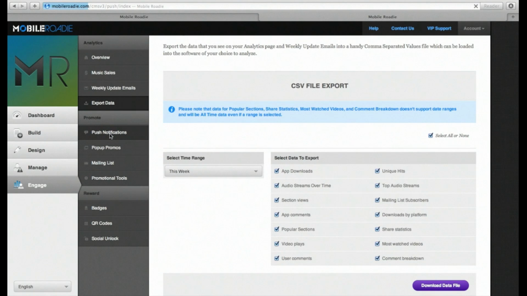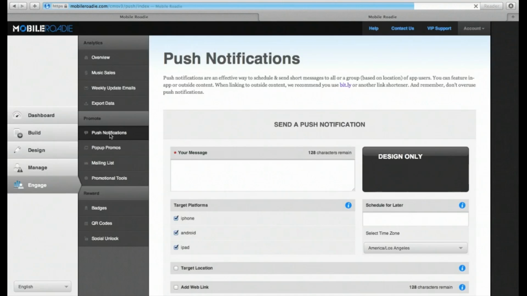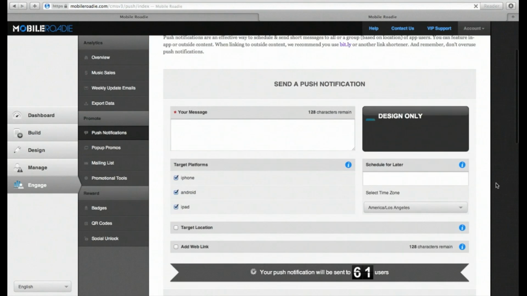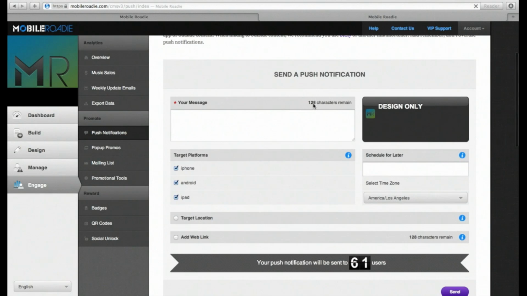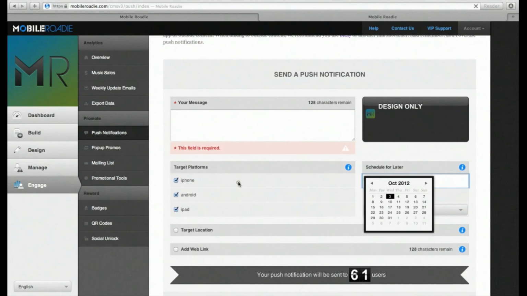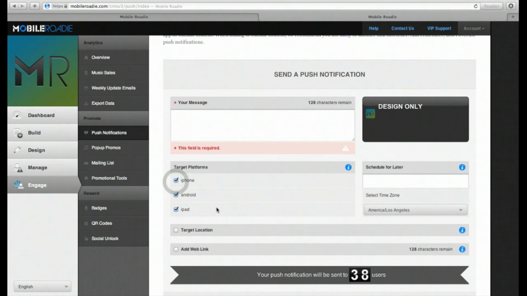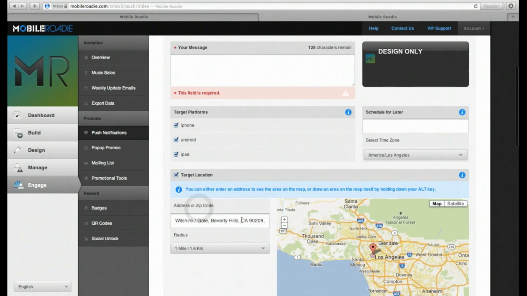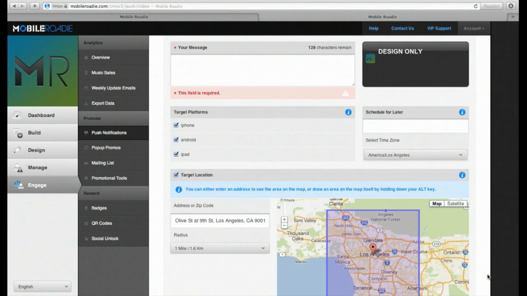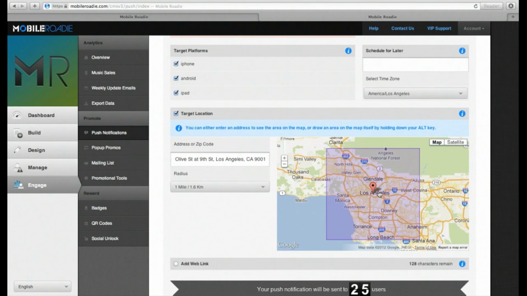Push notifications. Here's where you can send a push notification to a grouping of your users. You can decide what you want to send, what time you want to send it, which platforms you want to select, as well as the location. You can type in a city or zip code here or an address, and if you click on Option or Alt and drag with your keyboard, you can generate the amount of users that you're going to be sending it to.